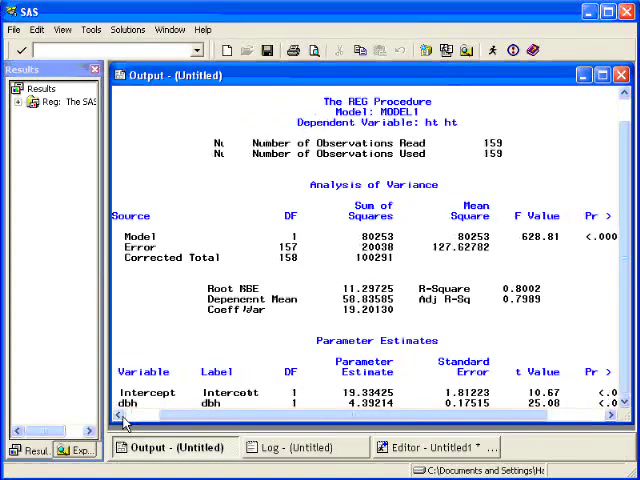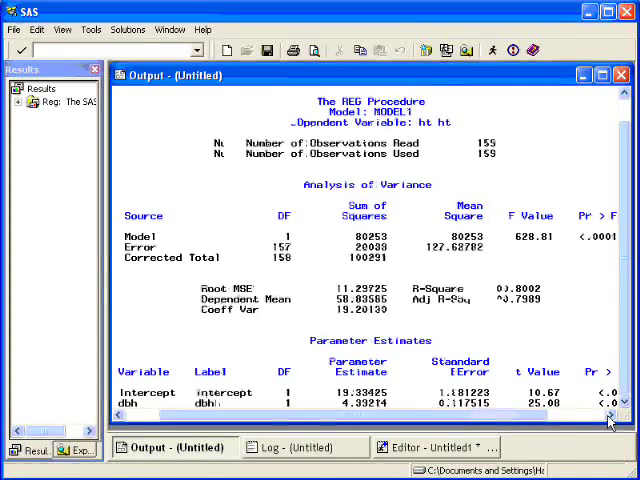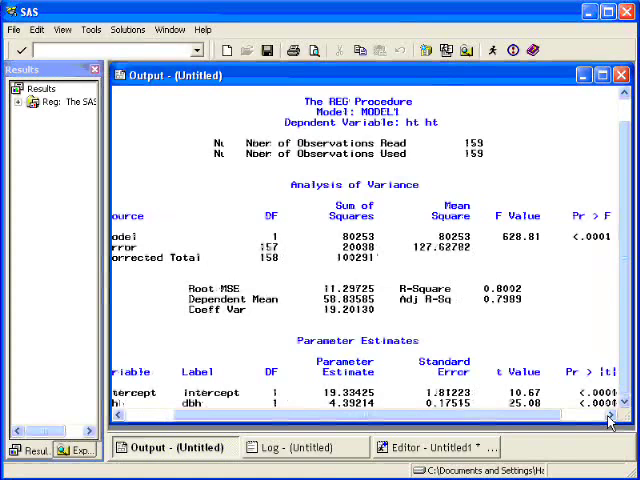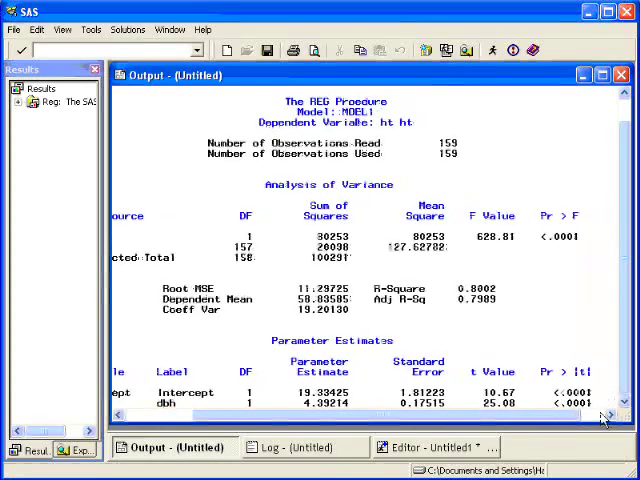Most of the time, we're interested in the slope, and that is the slope associated with the diameter breast height. Here's the parameter estimate, 4.39. Here's the standard error, 0.175. The t-value is 25.08. And the p-value is 0.0001, which means that that is a significant relationship. It's testing whether beta 1 is equal to 0.